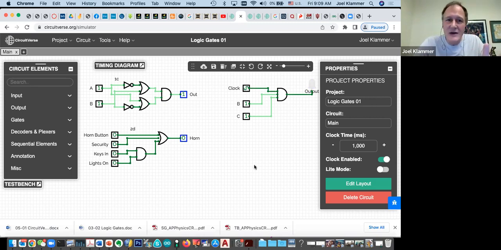Please, 2 quick things on this one. When you're making this worksheet, please call it Logic Gates 01. And please, please, please label your circuits so when I grade it, I can find them. That is the only piece on this one that I want you to work on.